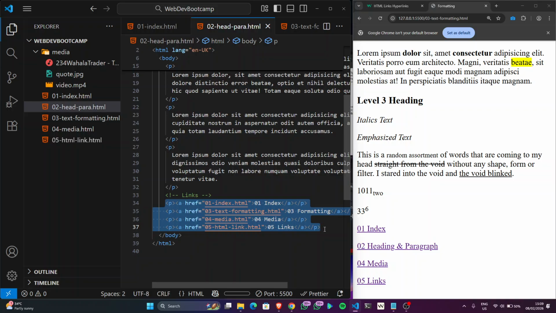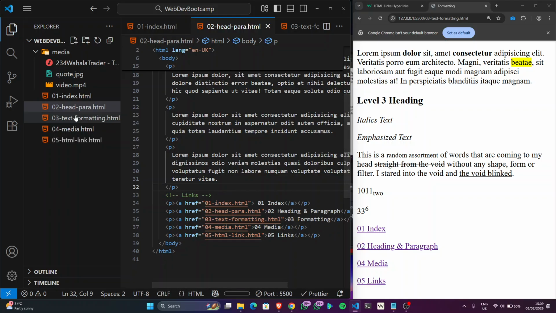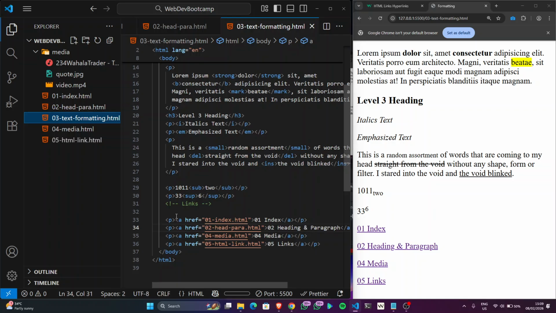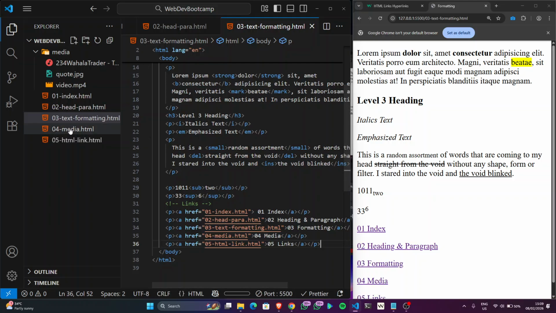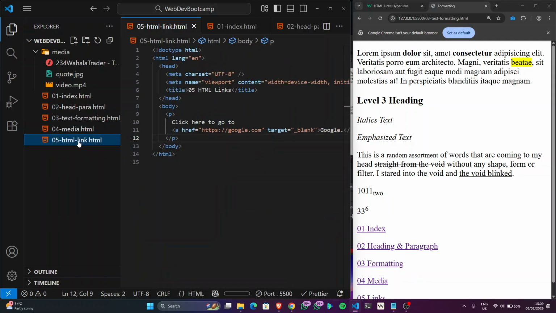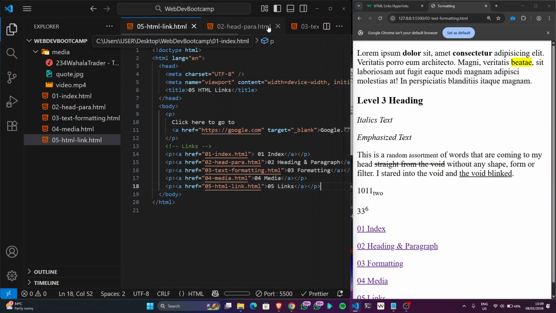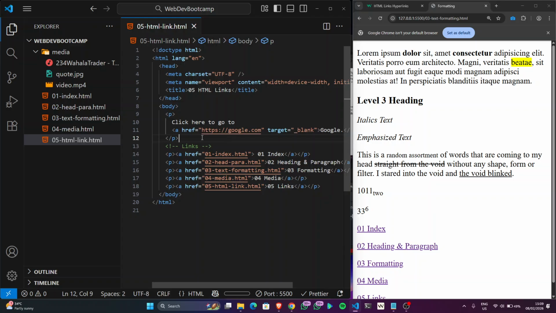I'm going to paste all of this here. Then for 3, I'll put all of this here. For 4, same thing. And for 5, same thing. And then one last thing that I did mention that I haven't done yet is that you can also use it to jump around in a web page. Okay, I'll show you an example of that now by doing this.